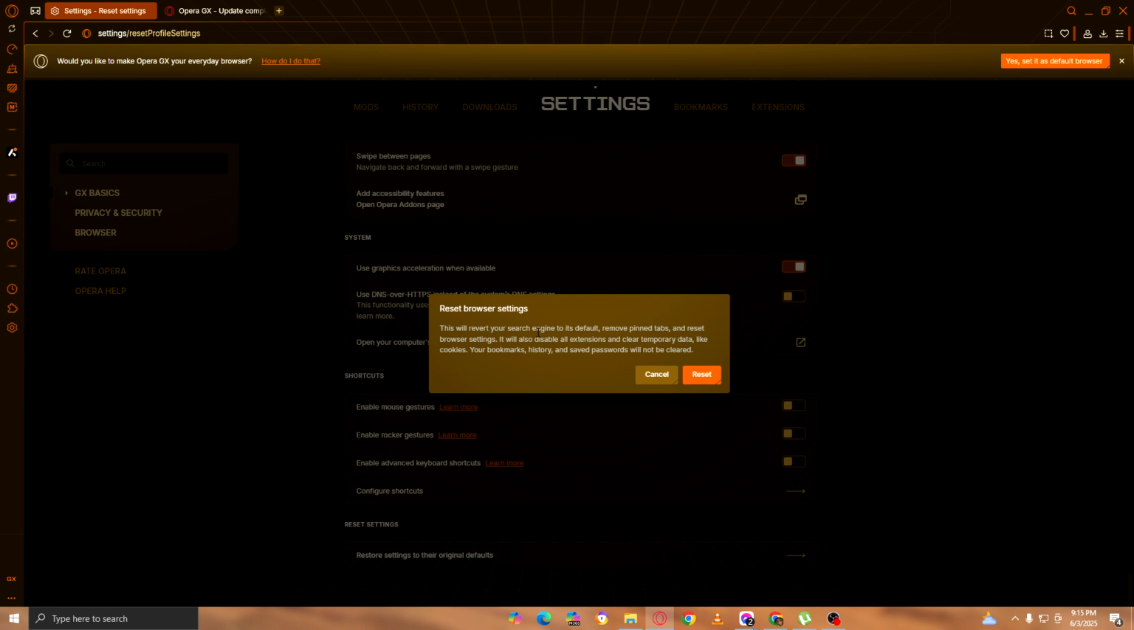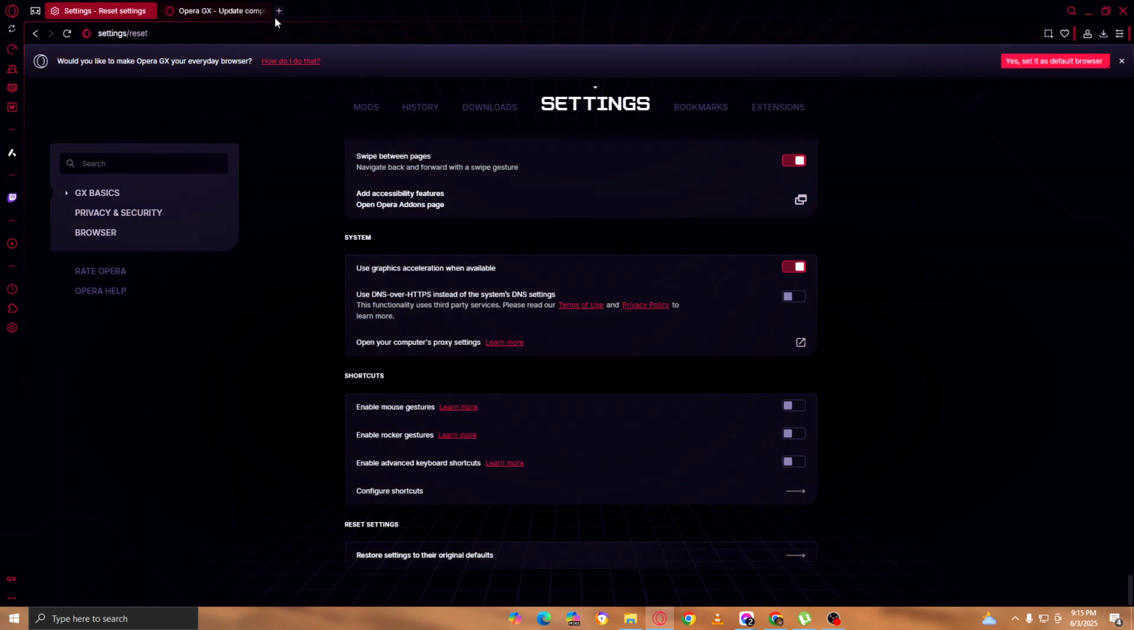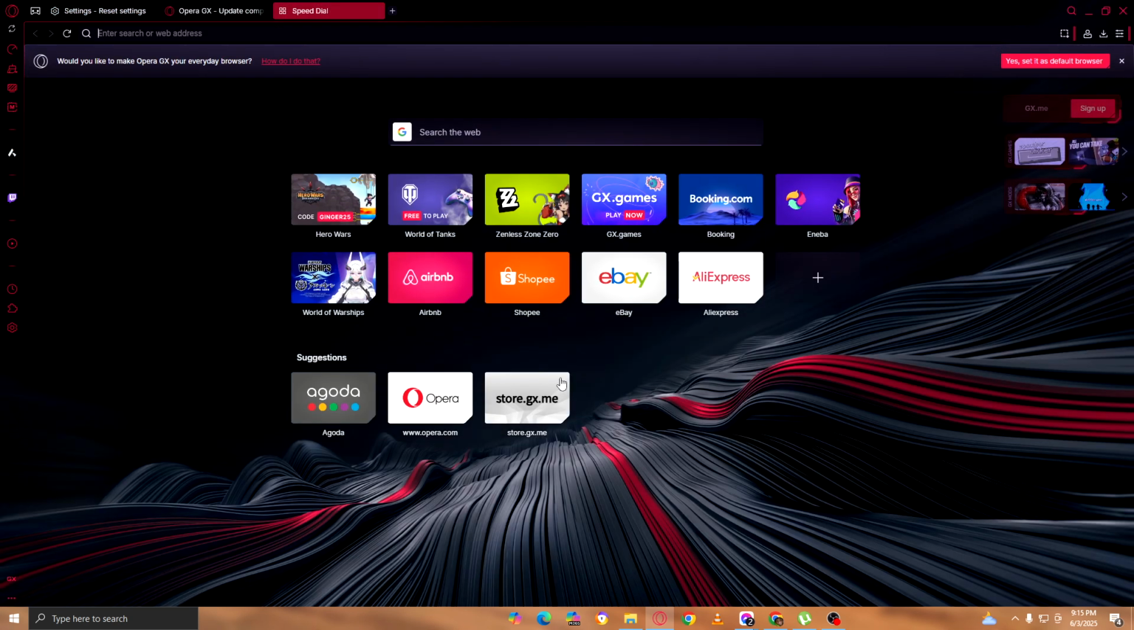This will revert your search engine to its default, remove pinned tabs, and reset browser settings. It will also disable all extensions and clear temporary data like cookies. Your bookmarks, history, and saved passwords will not be cleared. So there we go. We're gonna click on reset. And there we go. As you can see, it has now been reset. So there, as you see, my theme has gone, and the other things, the color has changed.